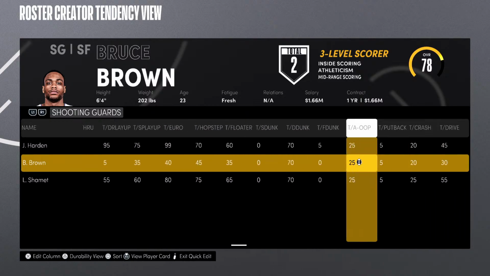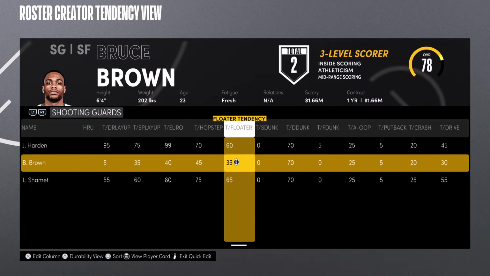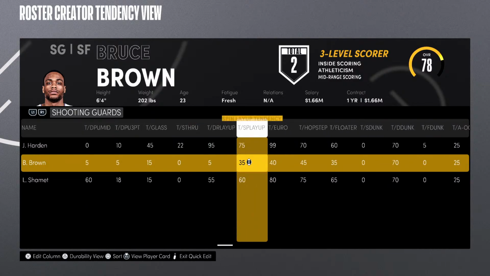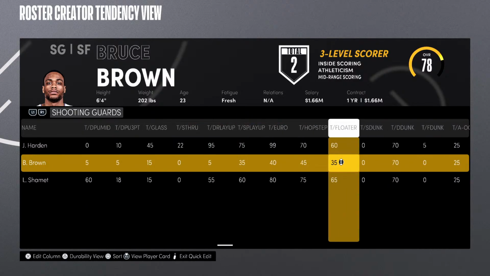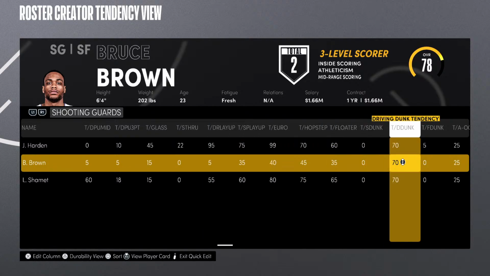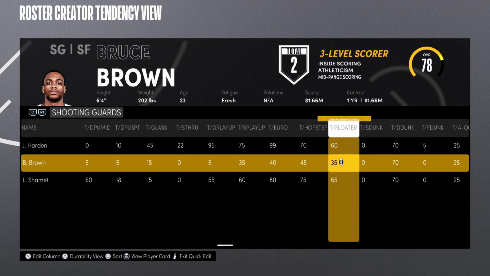A couple other tendencies that I think are very important. The floater tendency. A guy like Bruce Brown here has a 35 tendency in a floater. But then you go over here, his layup's a 5, spin layups a 35. Basically, these all are based on the strength of what they're going to do. Majority of the time, he's going to drive and dunk because his driving dunk is a 70, whereas he mainly shoots floaters in the lane. So this essentially maxes out at a 75.